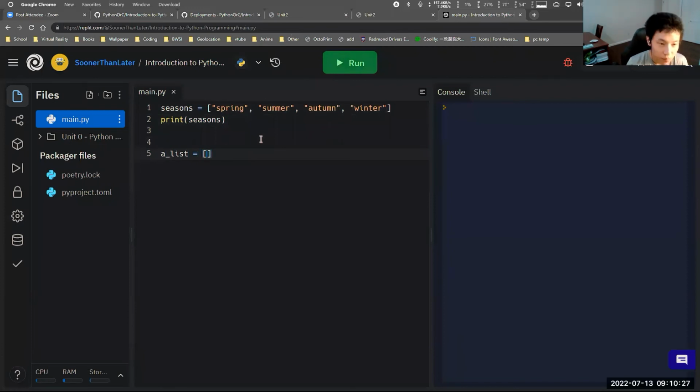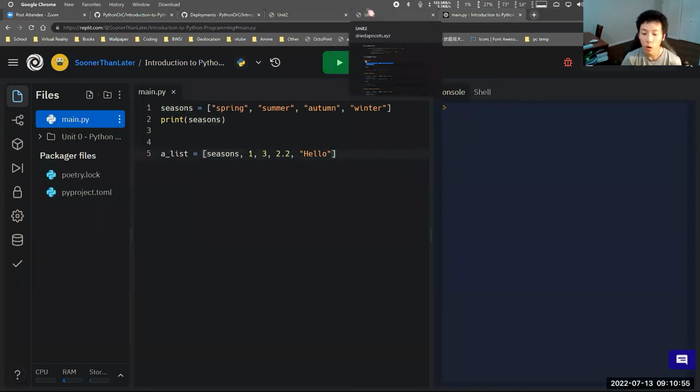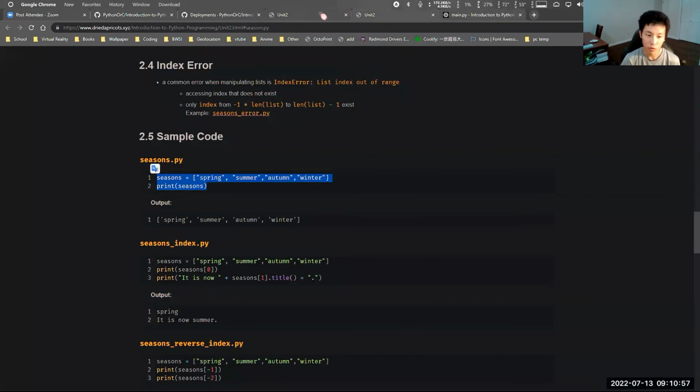A list, seasons, 1, 3, 2.2. Although you probably won't see something like this, this is also a list because although they are of different data types like numbers, ints, floats, string, and even another list, it still runs properly because Python doesn't care what kind of variable you store inside.